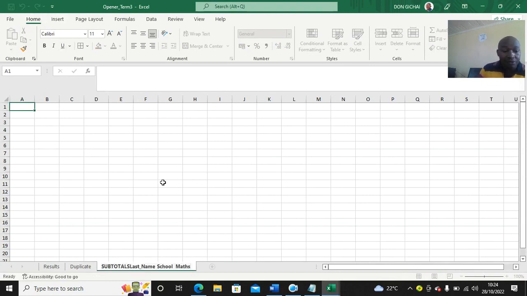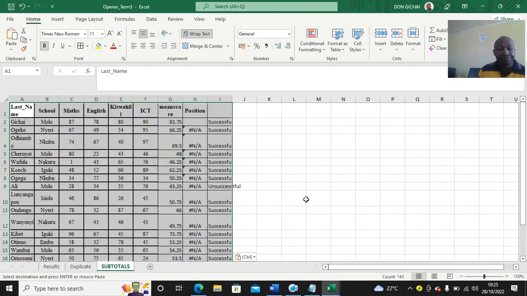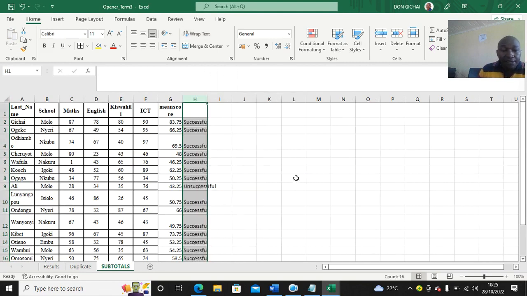I need to paste my work. This is subtotals. Then I take the cursor where I want, go back to duplicate, copy, go to subtotals, paste. Now I need to do my subtotals of ICT.